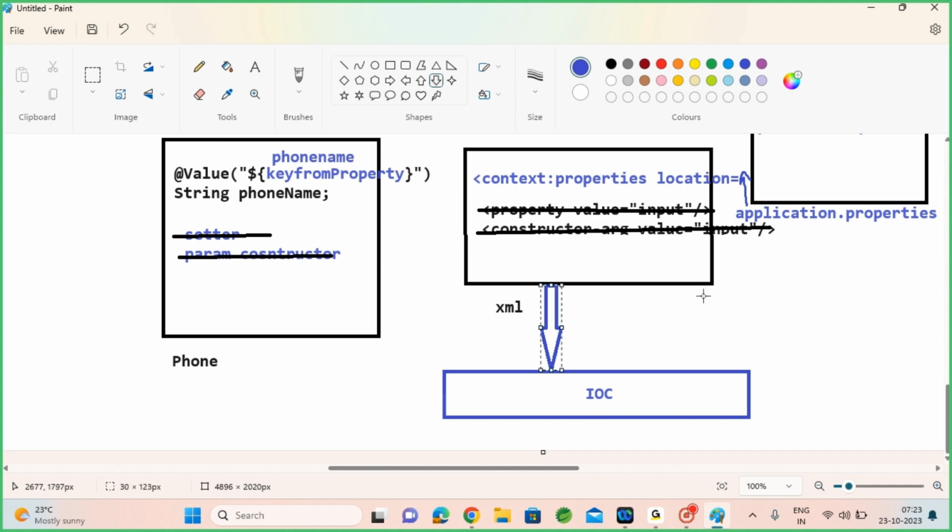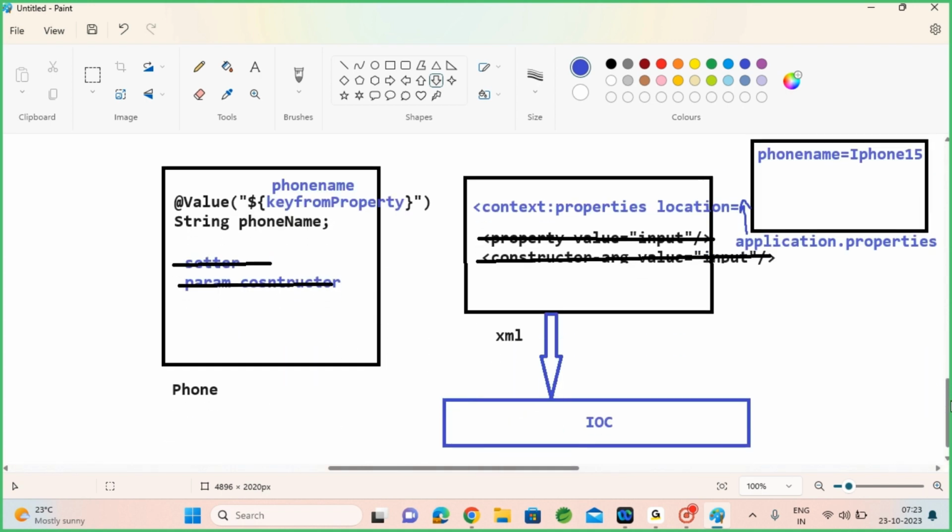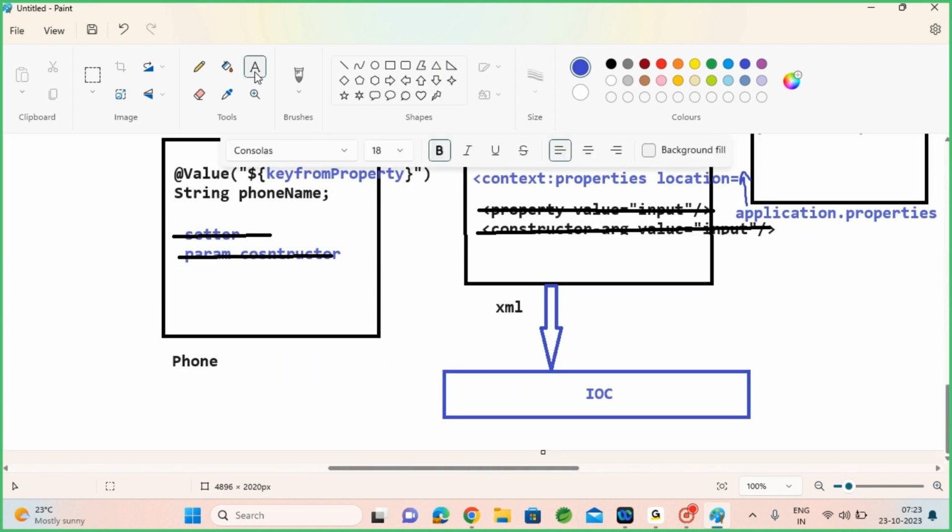First, the IoC will read these properties, whatever properties you have. It will keep those properties in the IoC context, in the IoC object itself. It will remember your properties here. The phone name, phone name equal to iPhone 15, it will load directly into the IoC itself. Whatever context properties you use, all of them it will load into the IoC itself. The IoC will remember them, the name and value.